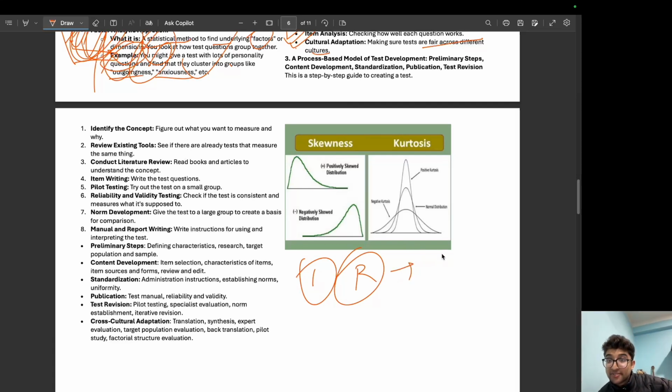I checked for scales of resilience that already exist, to see if there are already tests that measure the same thing. I also did a literature review. Actually, I did not do that. I went to ChatGPT and asked it to write it down, but in the manual I've written that I've done a literature review. So actually we have to do a literature review, and that's what we do.